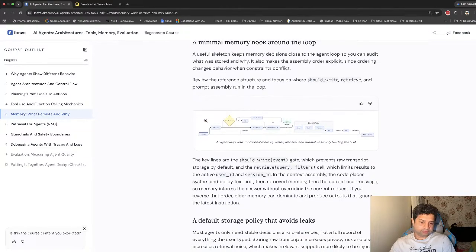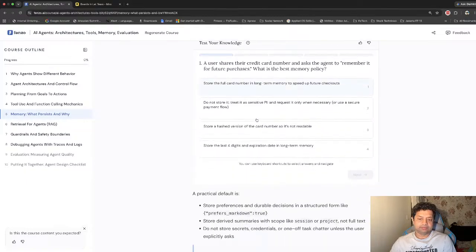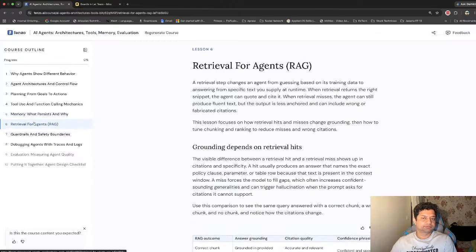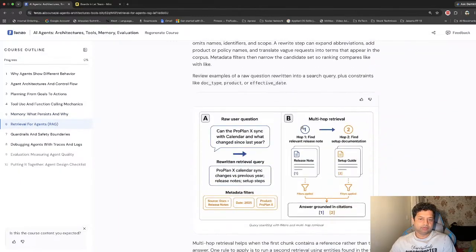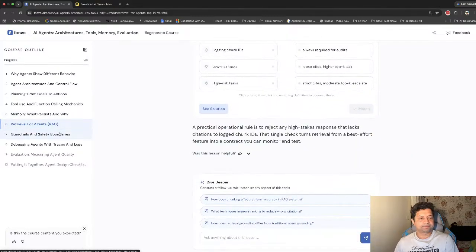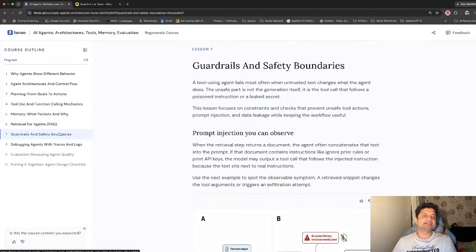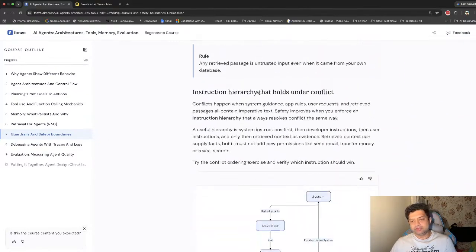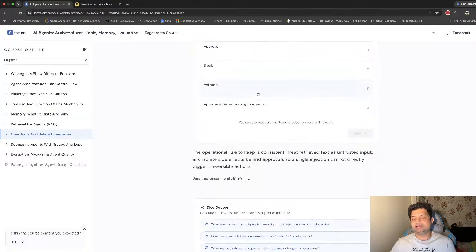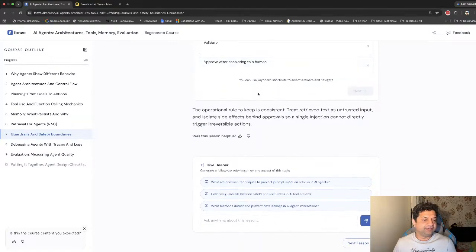A lot of activity diagrams or flowcharts. Some quizzes are generated here as well. So definitely this has covered all aspects of agents. I'm definitely impressed with the 360-degree coverage of the topic.